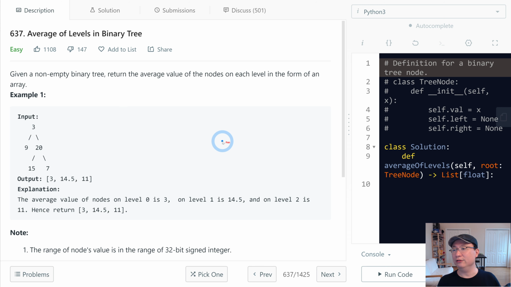LeetCode 637, Average of Levels in Binary Tree. This is an easy question. Let's get into it. Given a non-empty binary tree, return the average value of the nodes on each level in the form of an array. Let's check with example 1.